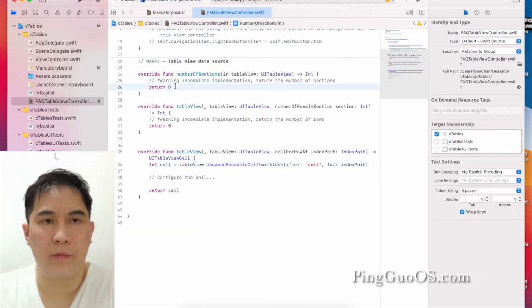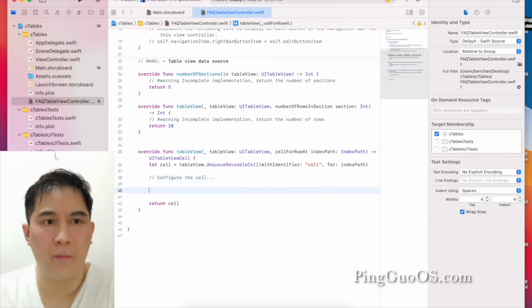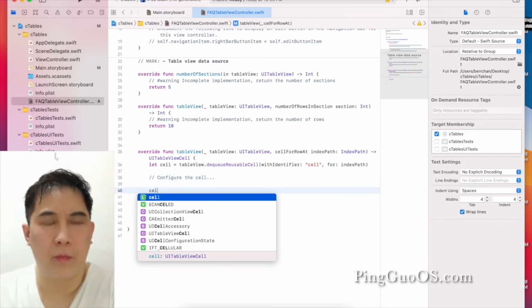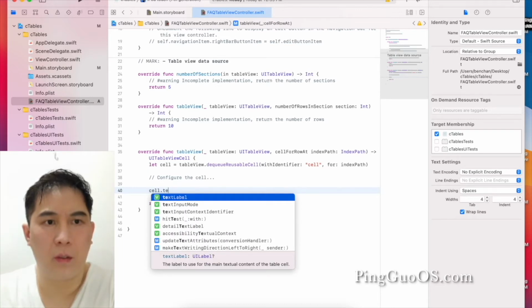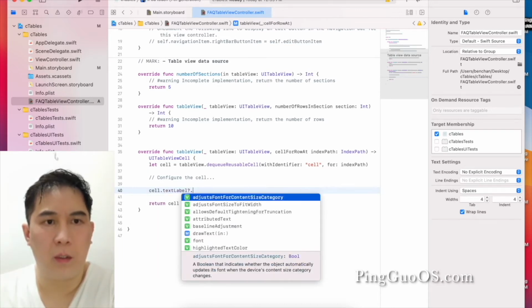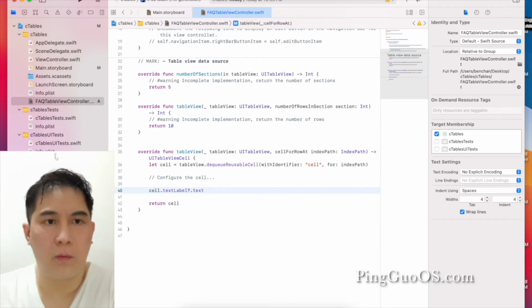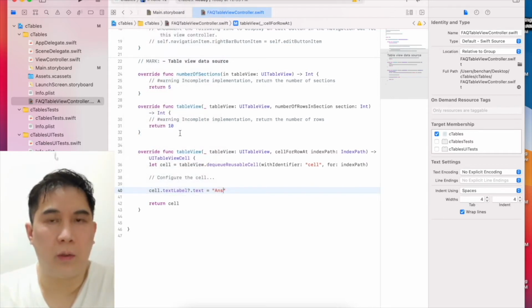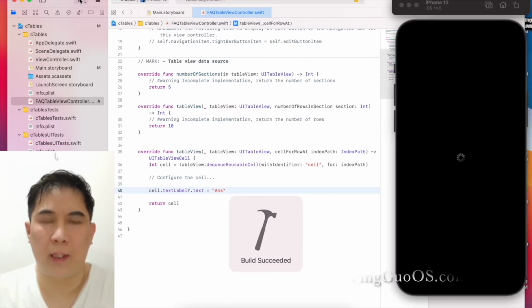Okay, for the number of sections, just type in 5, and 10 for the number of rows. For the label, just type in anything, like answer. And now just run it. We'll choose iPhone 12, and you should be able to see the table.